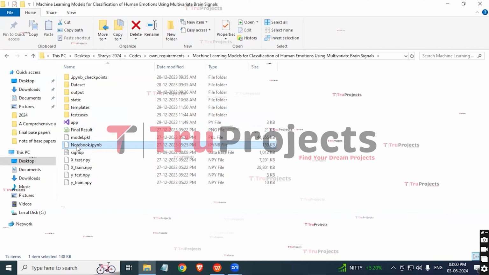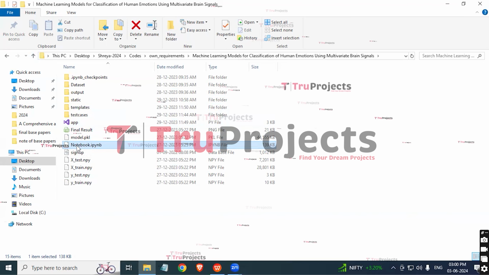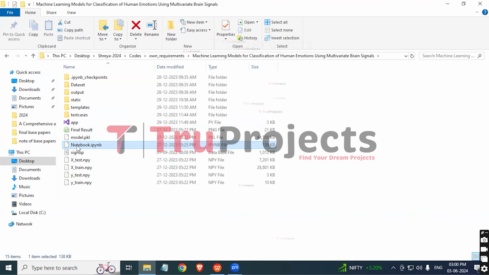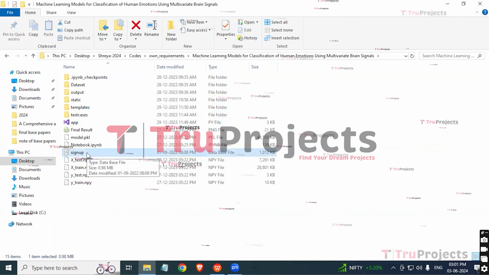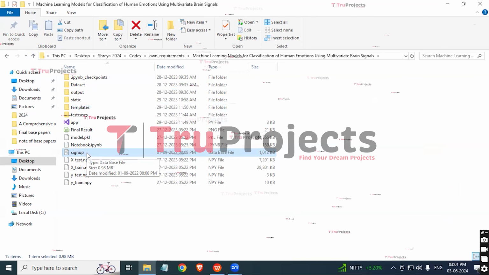And here we have the notebook.ipynb file. This is a Jupyter notebook file which contains a combination of code, graphs, and outputs all in one place. It allows users to write and execute code in individual cells, making it a popular choice for data science. The last four are also model files. And this is the signup.db file. This is a database file which is used to store the user information.